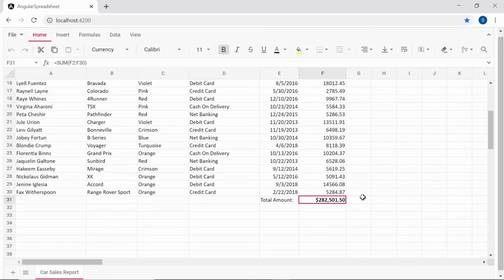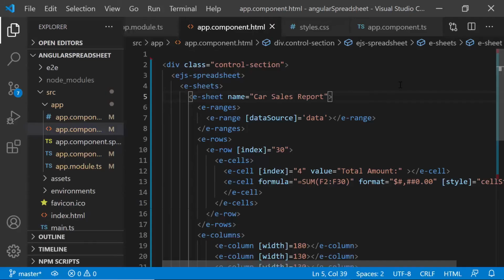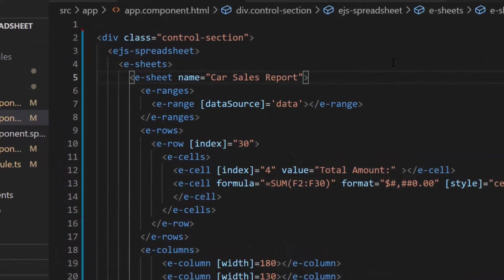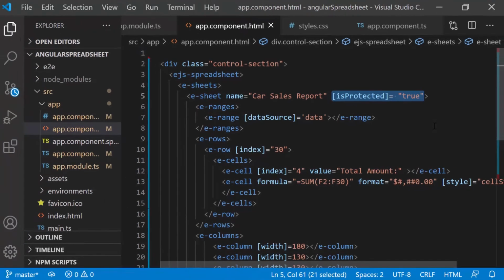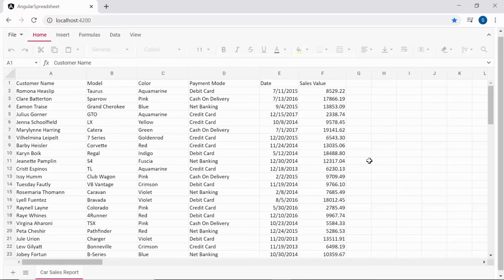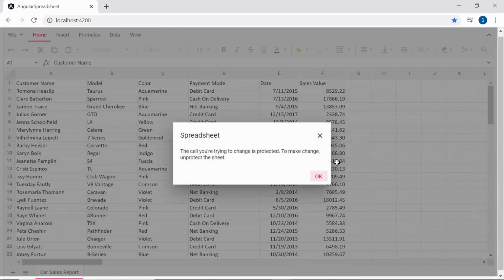Finally, I will proceed to show you how to protect the worksheet. To protect the worksheet, I need to define the property isProtected as true within this Angular spreadsheet code. See the output page now. When I try to edit the sheet, it shows an alert saying this sheet is protected.